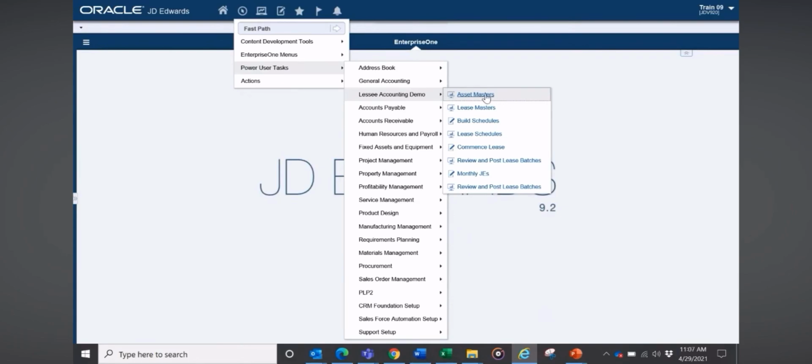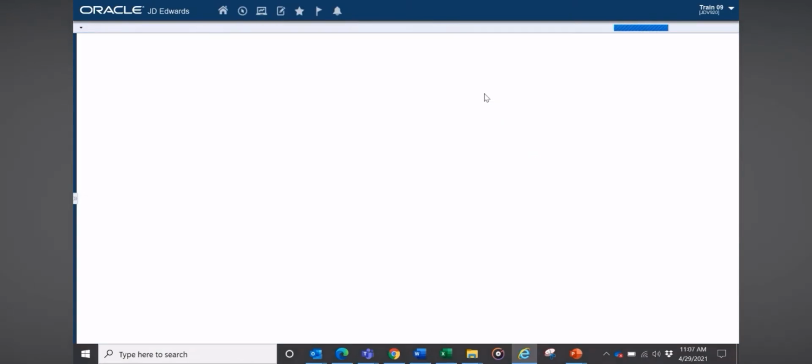It's composed of asset masters, which is P1204, lease master, 1501, building the schedules once you have your asset and your lease put together, reviewing your lease schedules, commencing the lease, which is initiating that first journal entry, reviewing and posting that commencement, and then monthly running your journal entries. And again, another post of those monthly journal entries. So I'm going to add a lease and commence it and run a monthly journal entry for you right now.